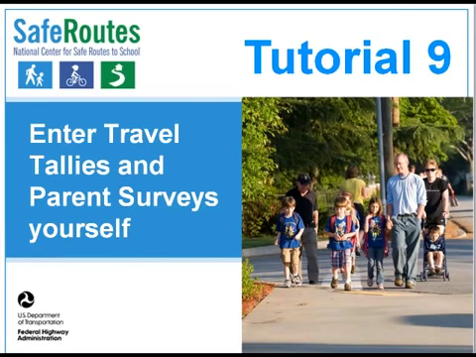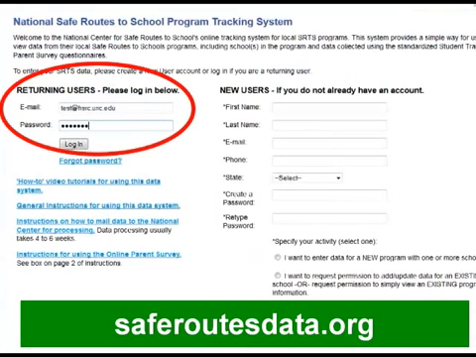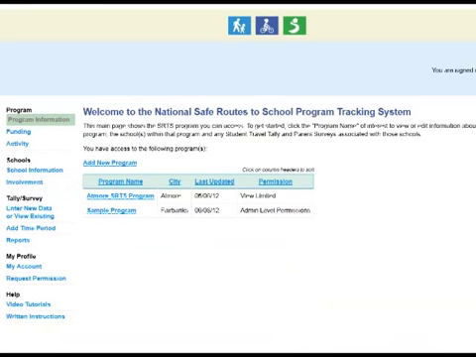Start by logging into the data system at saferoutesdata.org under the Returning User section. You will be directed to the Welcome page. From here, in the main program table on your screen, select the program that contains the school for which you would like to enter Travel Tally and Parent Survey data. Select the program by clicking the program name highlighted in blue.